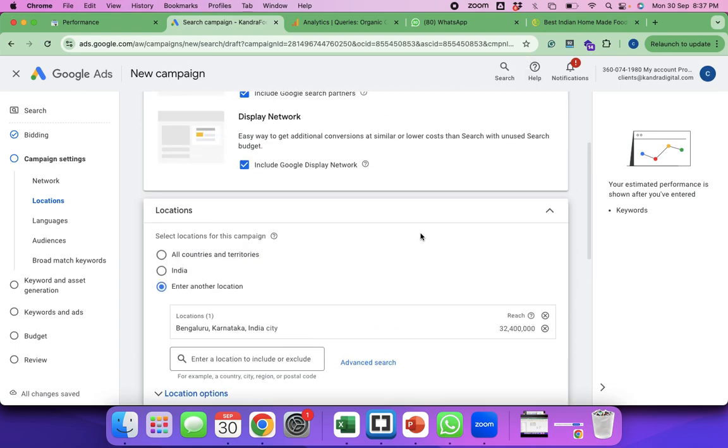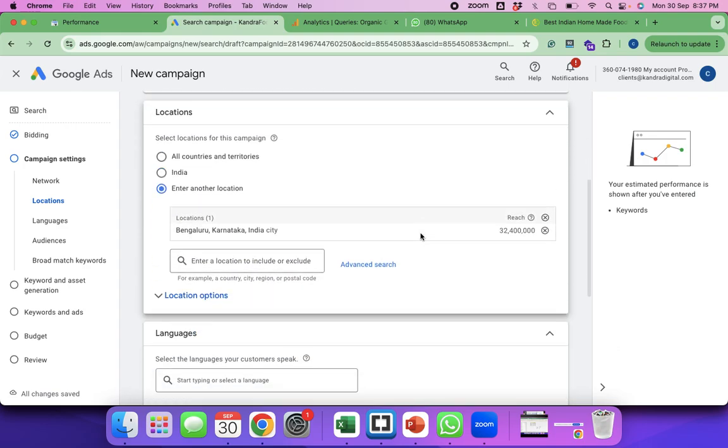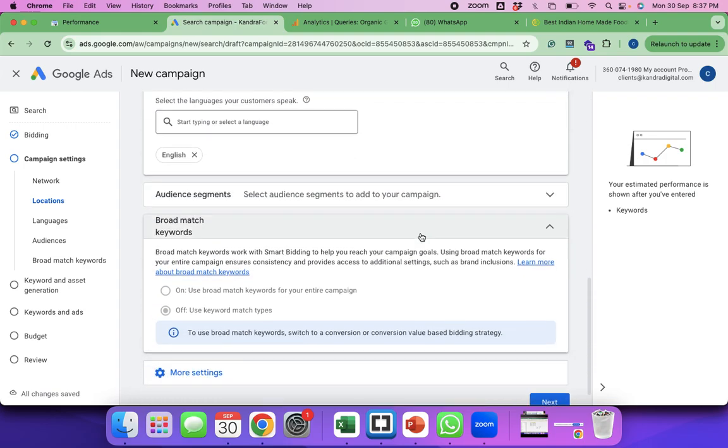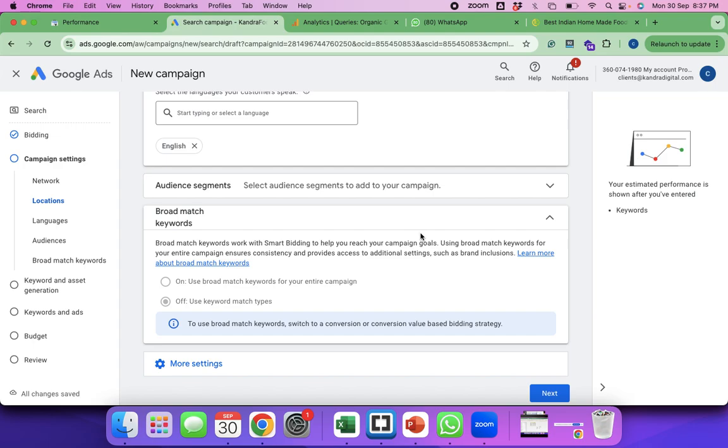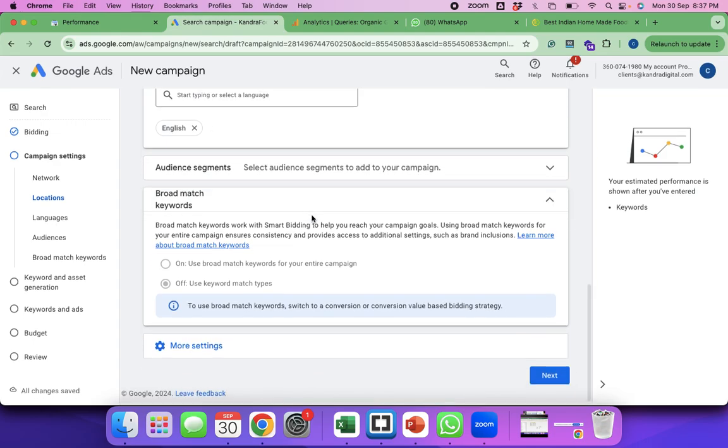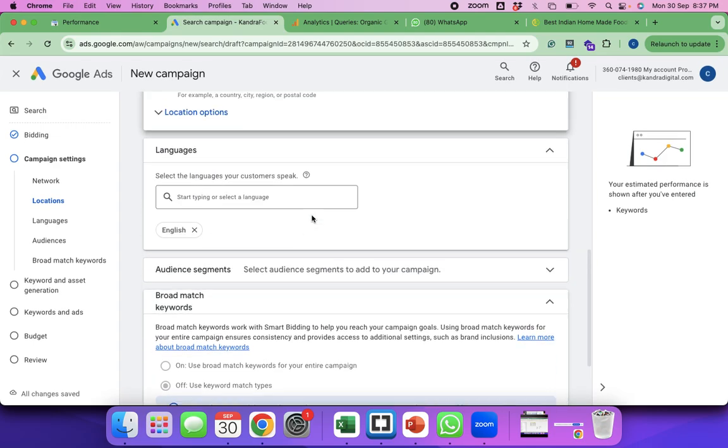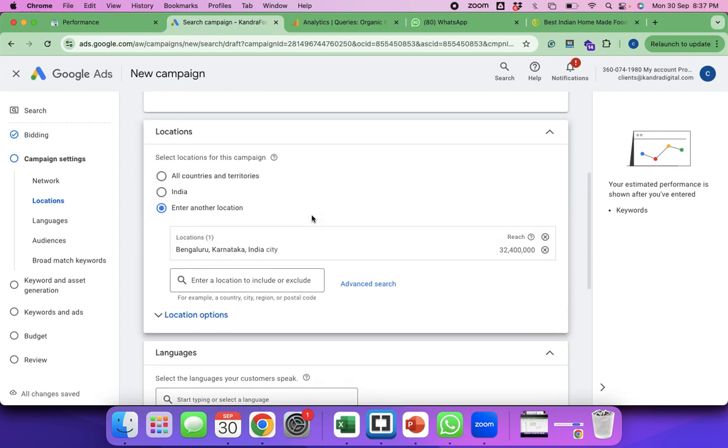What else should I be doing here on this page? Languages also you can do. In which language people can search. For now, let's take only English. What else should be done here? Everybody, what else should be done on this page?